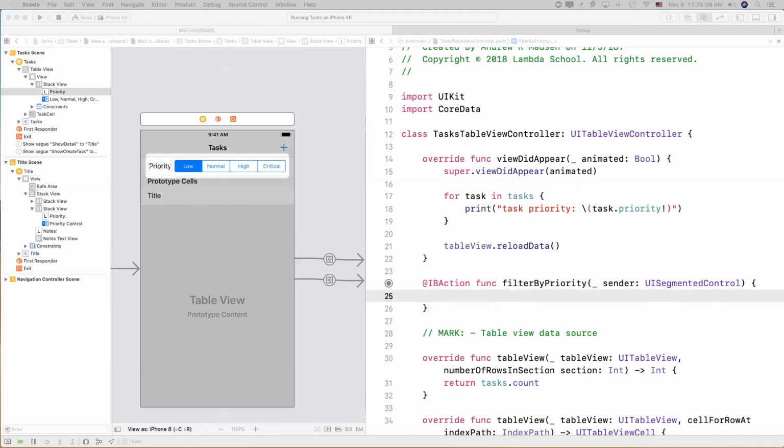Did you give the stack view 20 points to the sides? Yeah, 20 on the left and right, and then 0 on top and bottom. And I changed the alignment to center instead of fill. Awesome, thank you.